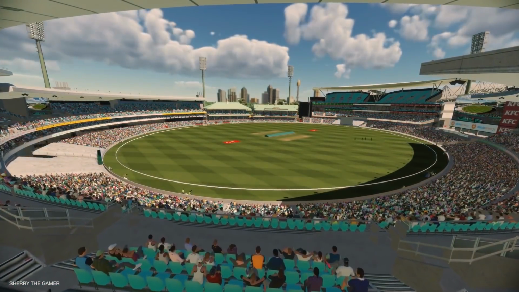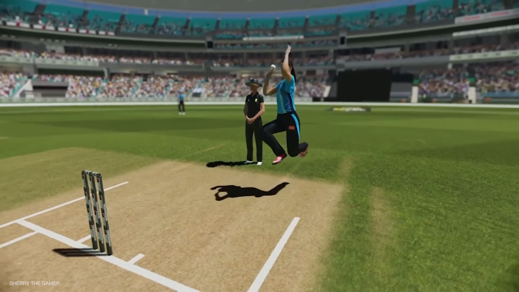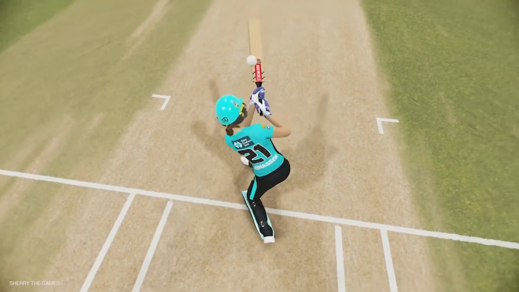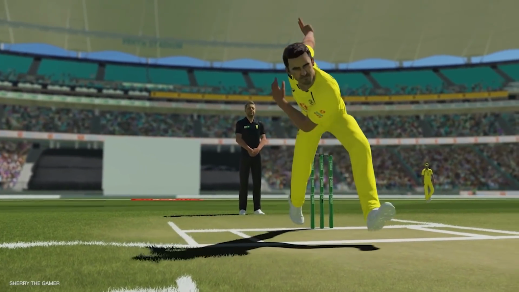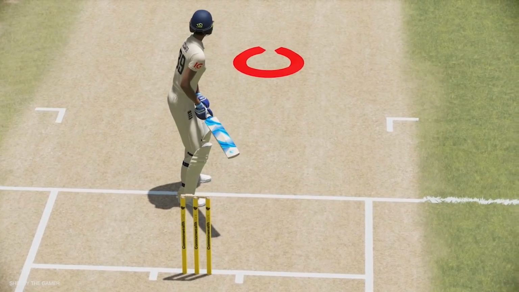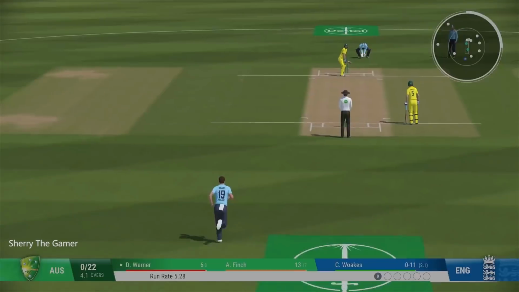I managed to put together a highlights package of an ODI between England and Australia. Mind you, this is not the final build of the game, and as a matter of fact, this is in fact probably 2 months old. And moreover, this has been edited from a live stream, hence the quality is not that great, but I hope you guys enjoy nevertheless.